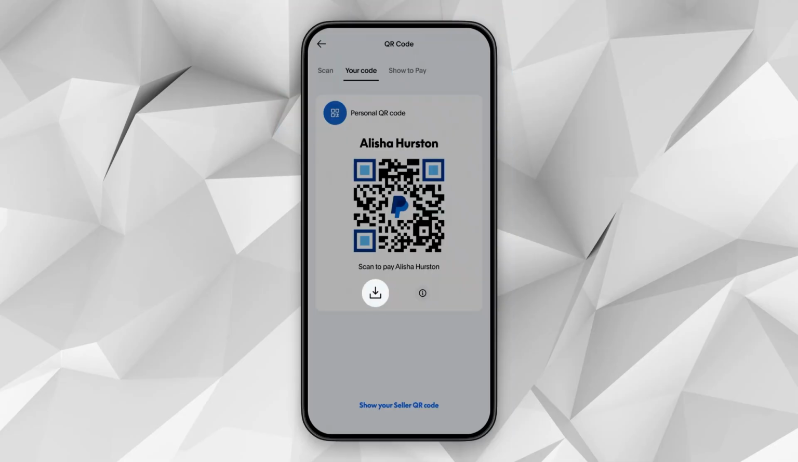Then, from the PayPal home screen, look for the scan or pay option and tap on it. Here, this option is shown as a QR code icon, and it will open the camera inside the app. After that, point your phone's camera at the merchant's PayPal QR code. Now hold your phone steady and wait a second while PayPal scans the code automatically.